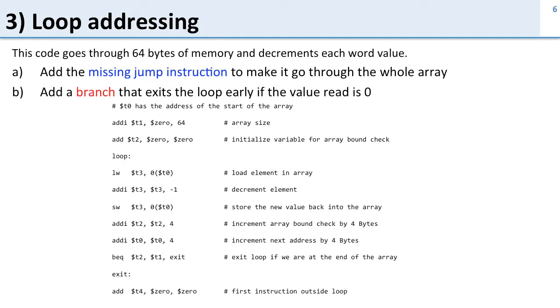All right, next one here is about loop addressing. So here we have code that's going to go through a bunch of memory and decrement each word value. And we have 2 jobs here. One is to add the missing jump instruction to go around the loop, and the other one is to add a branch that exits early if the value read is 0.